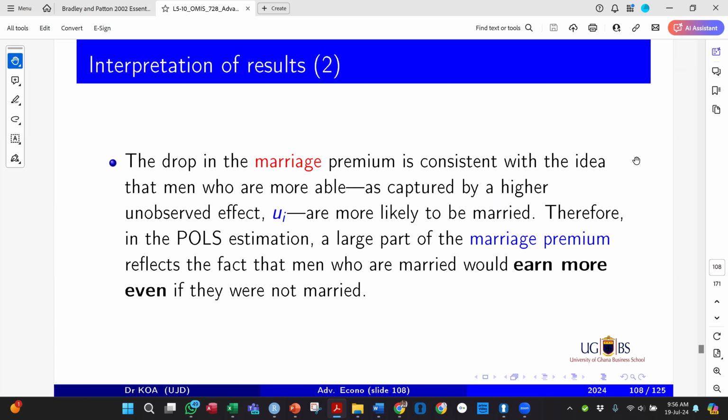Yeah, that's it. Now we go further to when you drop in the marriage premium. As you can see, the drop in that marriage premium, because it was 11%, is now 5%. That agrees with the idea that men who are more able, and by able, we are talking about, they have higher unobserved effect. Able men are more likely to be married. When we say able men here, what do we mean? Able men are more likely to be married.